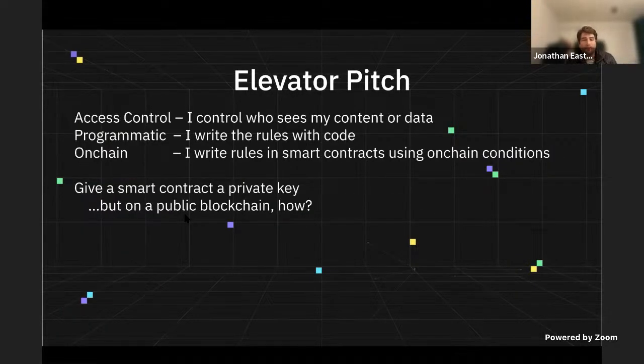So the elevator pitch. I'll give two different ways to think about Medusa. One way is that it gives you programmatic access control on chain. So there's a lot to dissect there. Let's just break it down by each term.